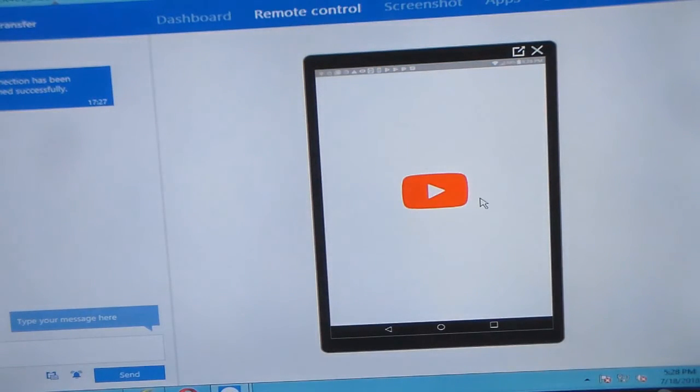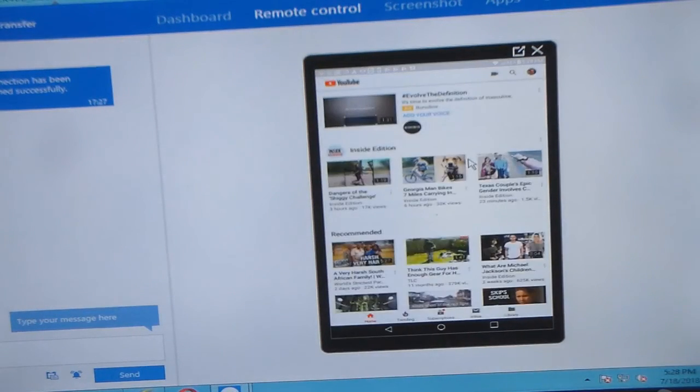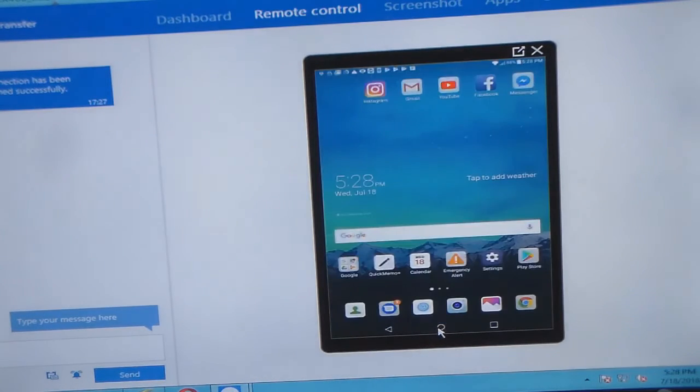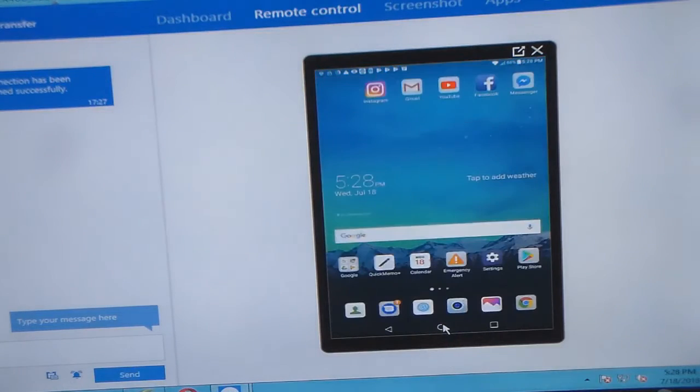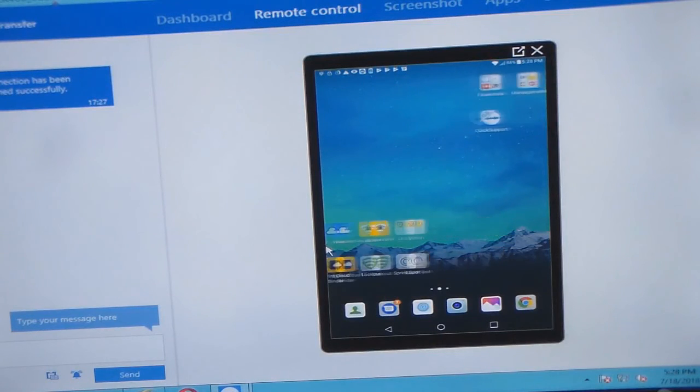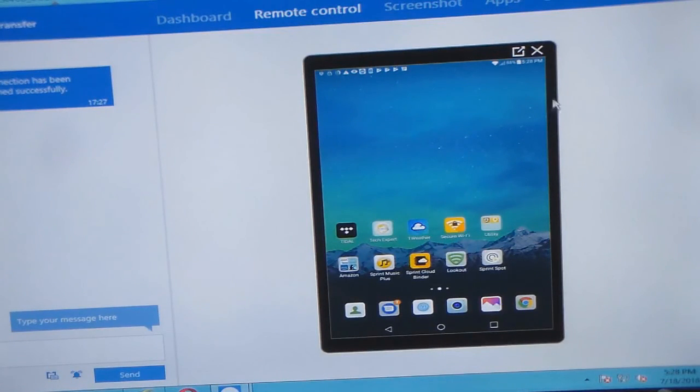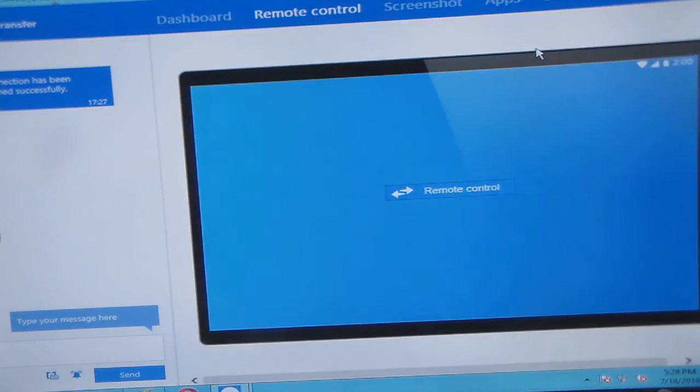YouTube opened up. Push the home button. Gmail opens up. And it's just like playing on the tablet without touching it. So if I do X out, I terminated the session.